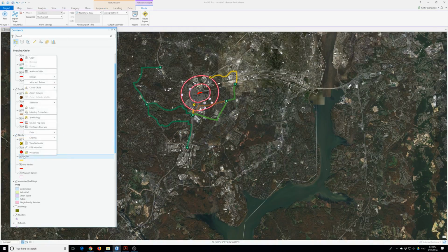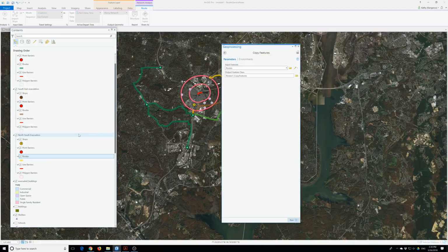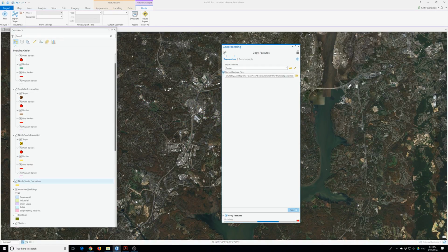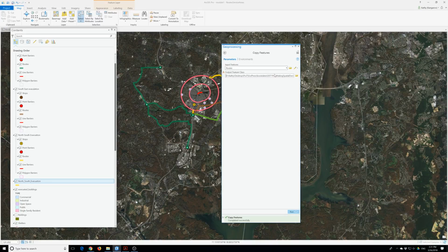So that's route. Go to data and then export feature. So export feature in the geoprocessing pane, we will rename this layer. Okay, output feature. So that route 1 will become north south evacuation. And we will remove the route layer and its sublayer from the contents pane, and we will repeat the same. So we just need the route.